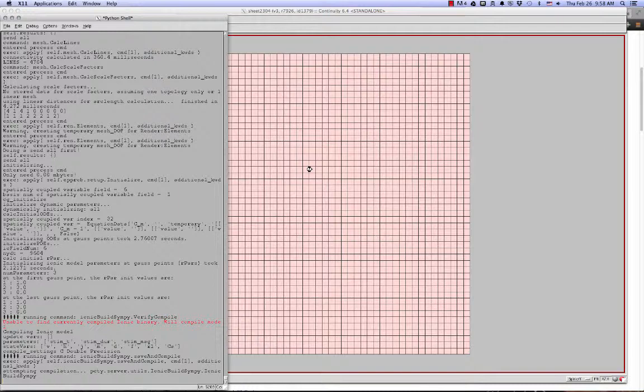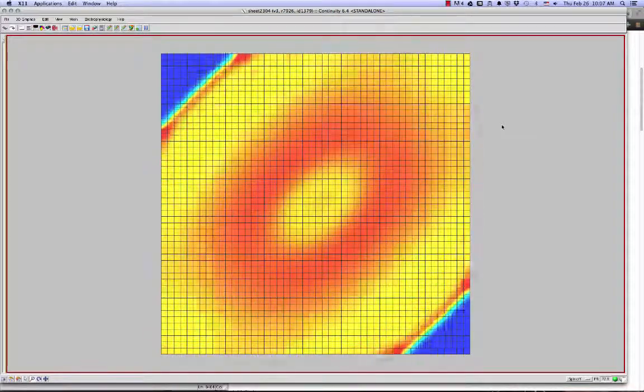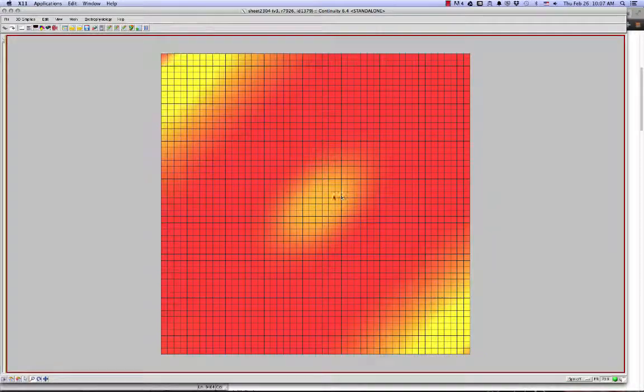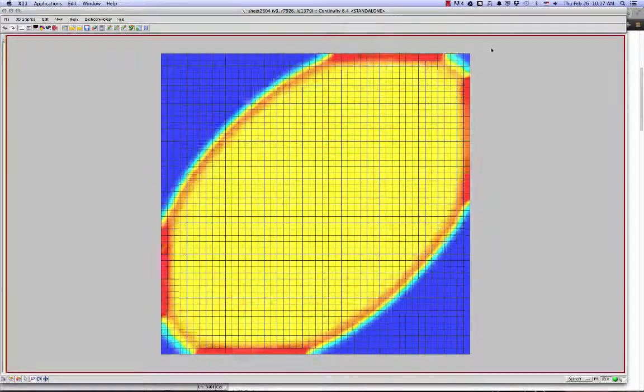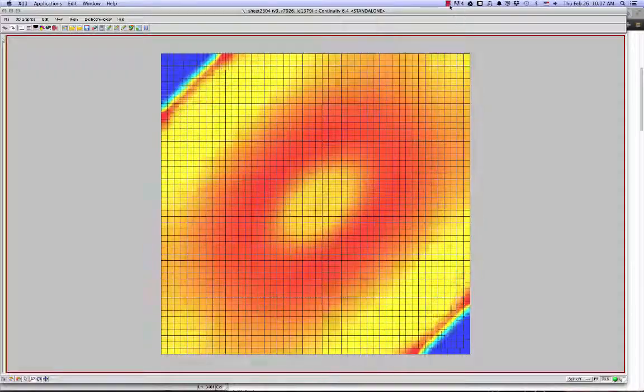If you just wait a certain amount of time, then the solution should be rendered on its own. So there it is, and you see that there's a difference in the conductivity of the tissue: the action potential spreads more quickly along this 45-degree direction than across it.